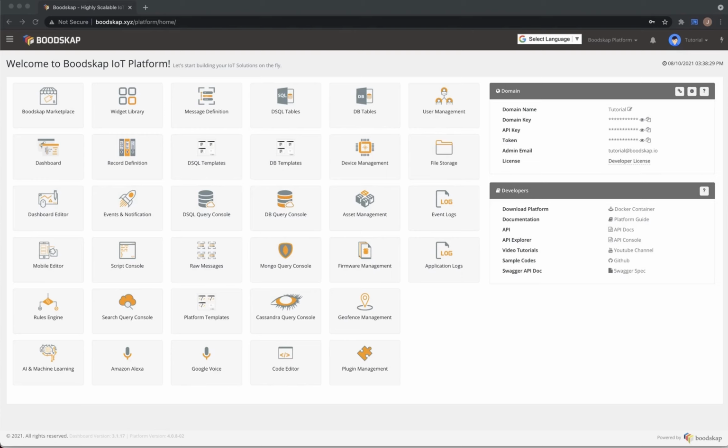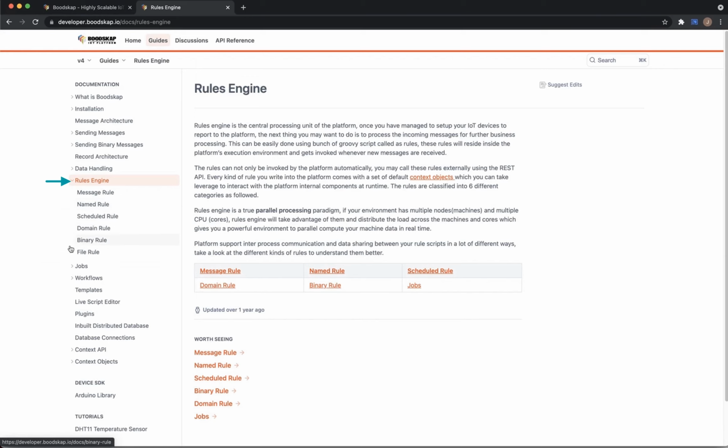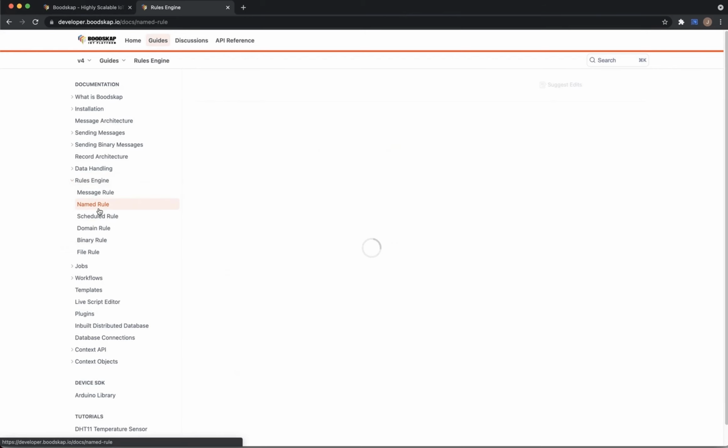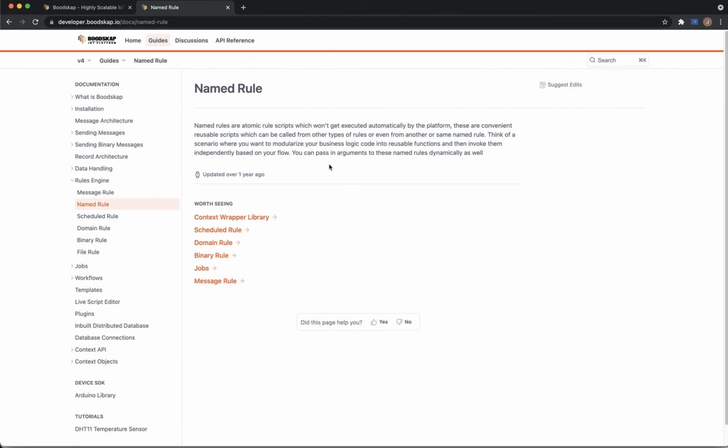In this tutorial, we are going to see the named rule. Let's go to the platform guide. Under Rules Engine, click on the named rules. We have different types of rules that can be written on the platform. One such type is the named rule.